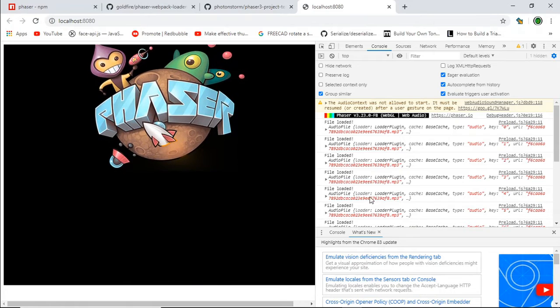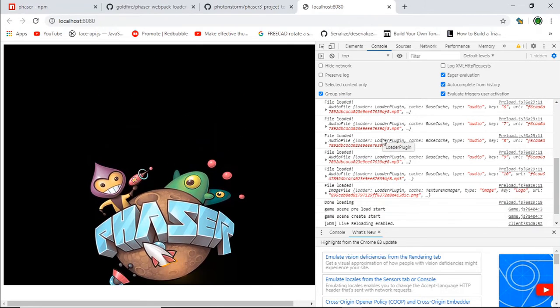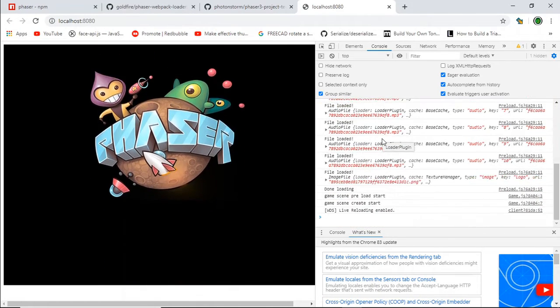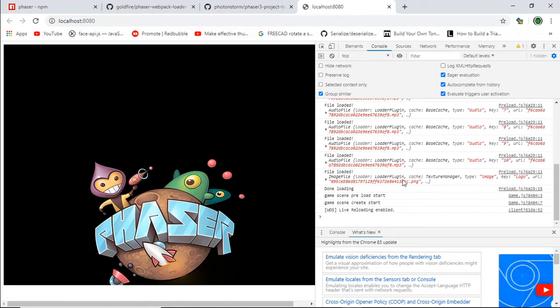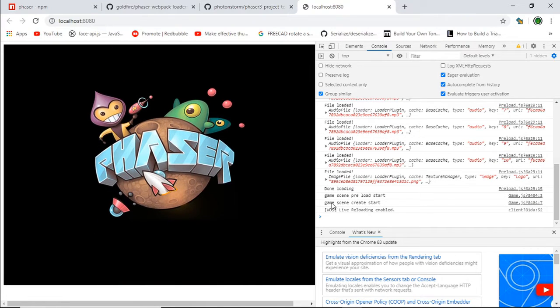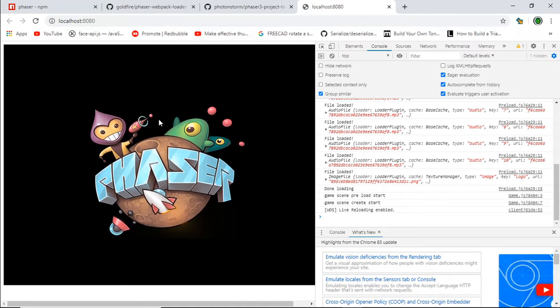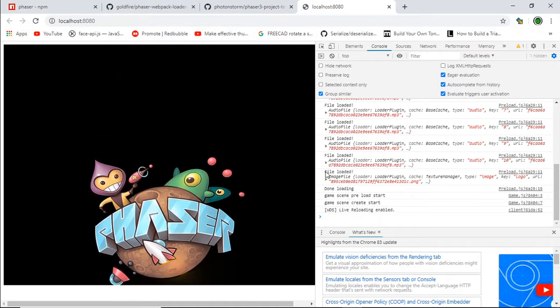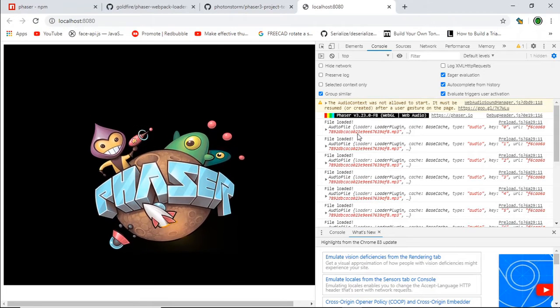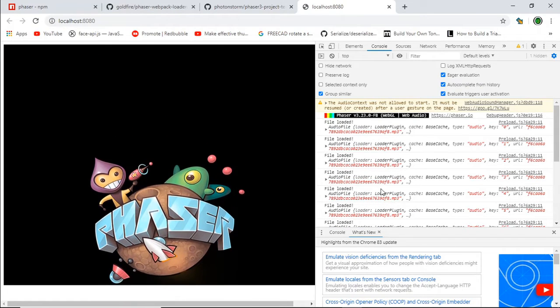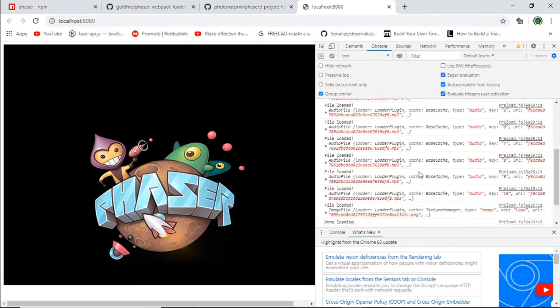So you've got all the audio files being loaded and the logo file being loaded, and then when that's done loaded, this game scene is started and it's run. So what we can do is now hook into this and actually display a nice little progress bar of this being loaded and cached.